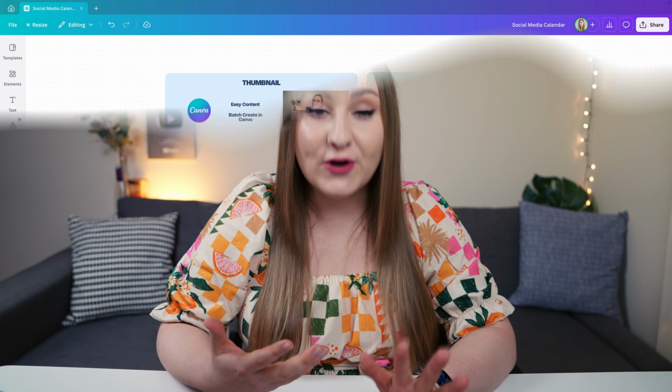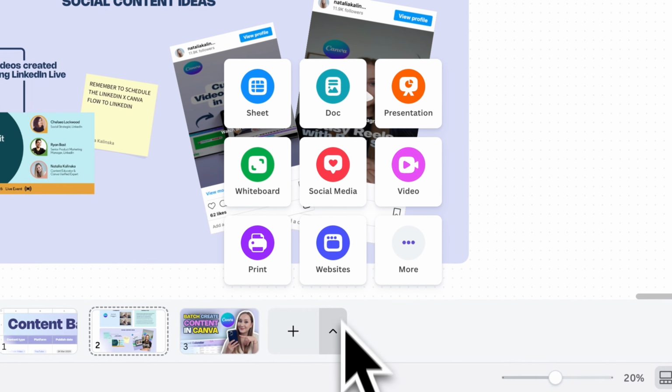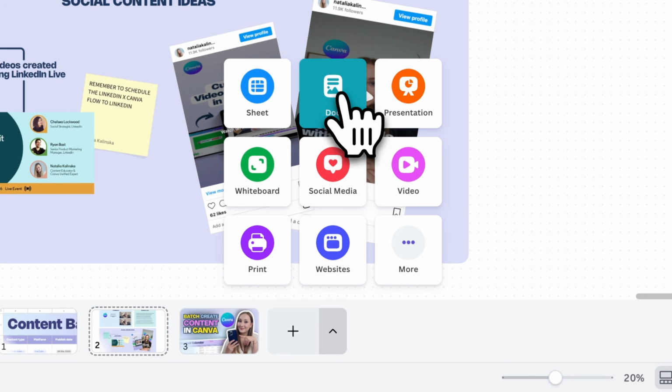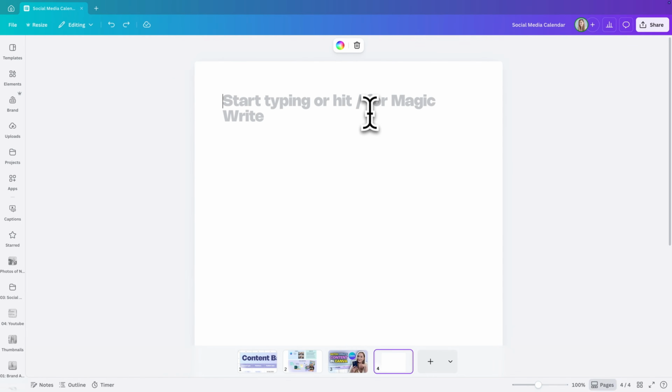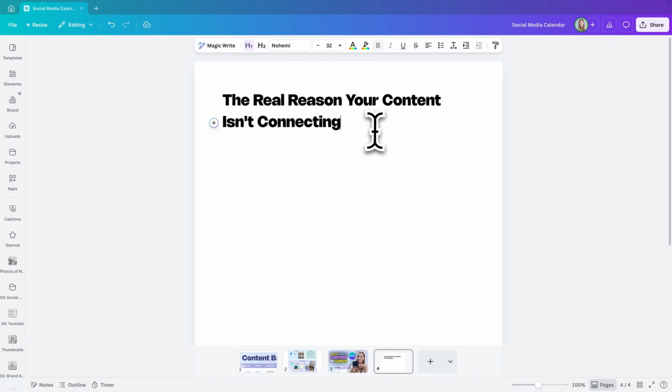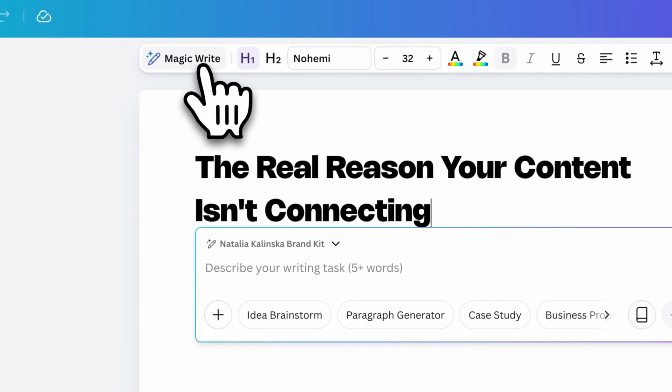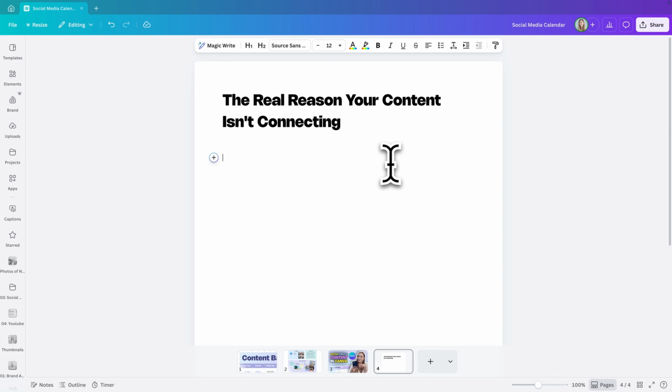So first, we're going to click the arrow next to the plus sign again and choose doc. Now you've got a Canva doc right inside your project and you can write the full newsletter right there. Now you can use Magic Write to help you with this, or you can just start drafting your own ideas.